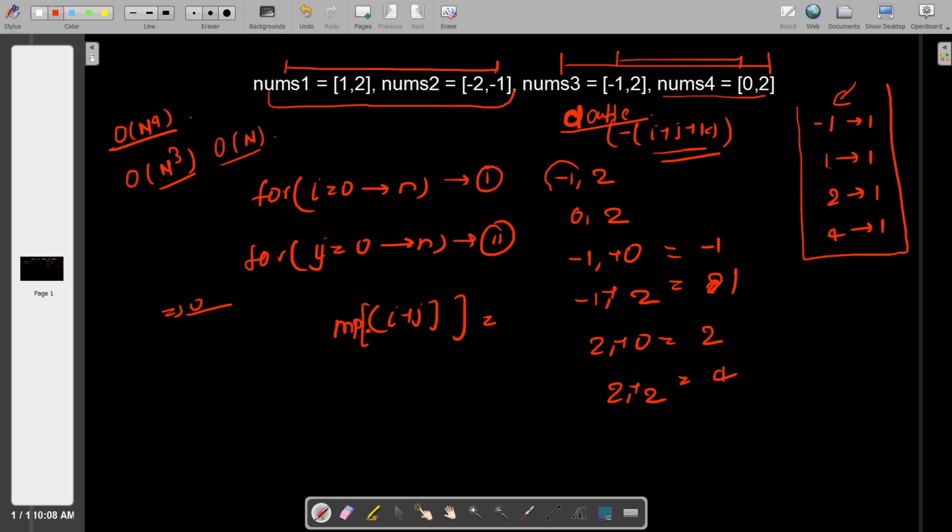Suppose in this case the arrays are 1, 2 and -2, -1. So we get all the couples like 1 comma -2, 1 comma -1, 2 comma -2, and 2 comma -1. Their sums are -1, 0, 0, and 1.